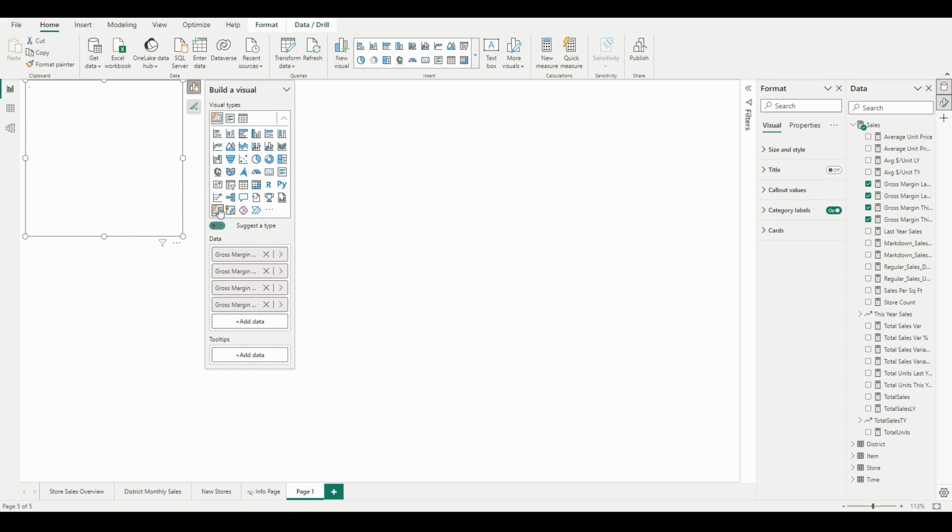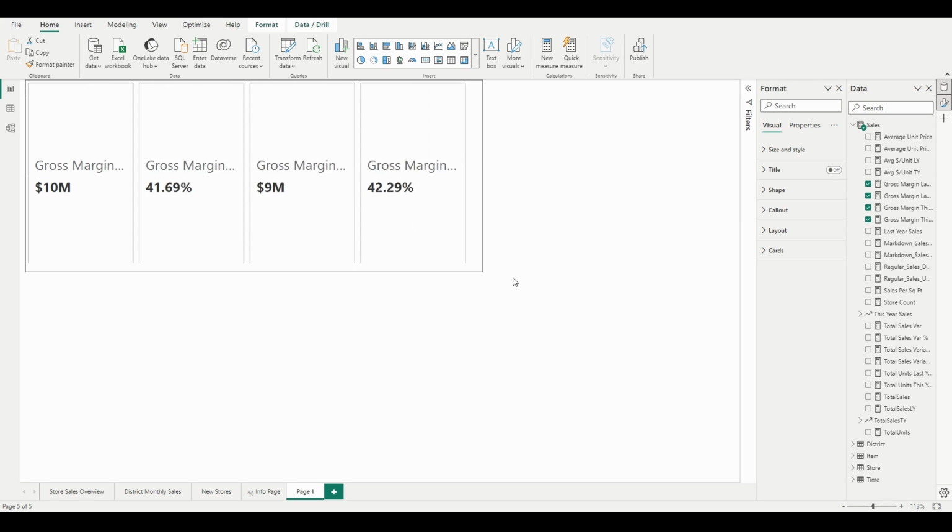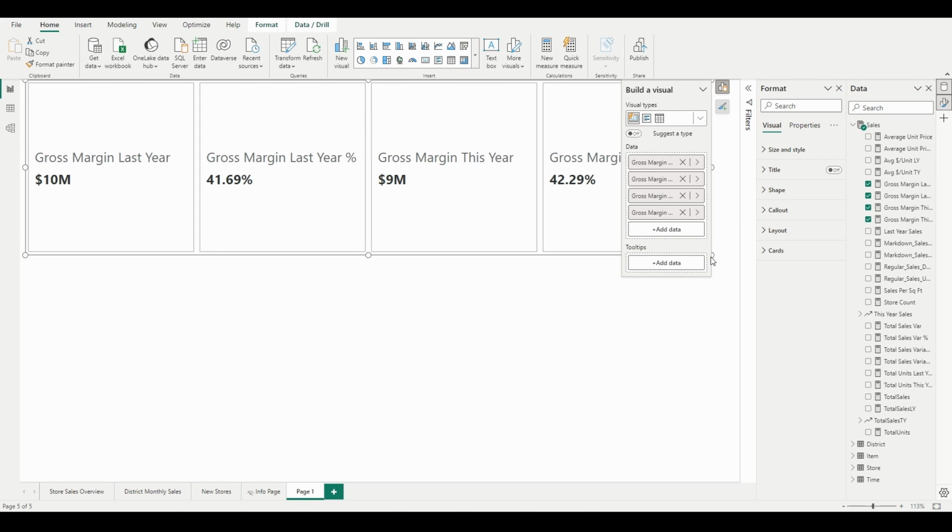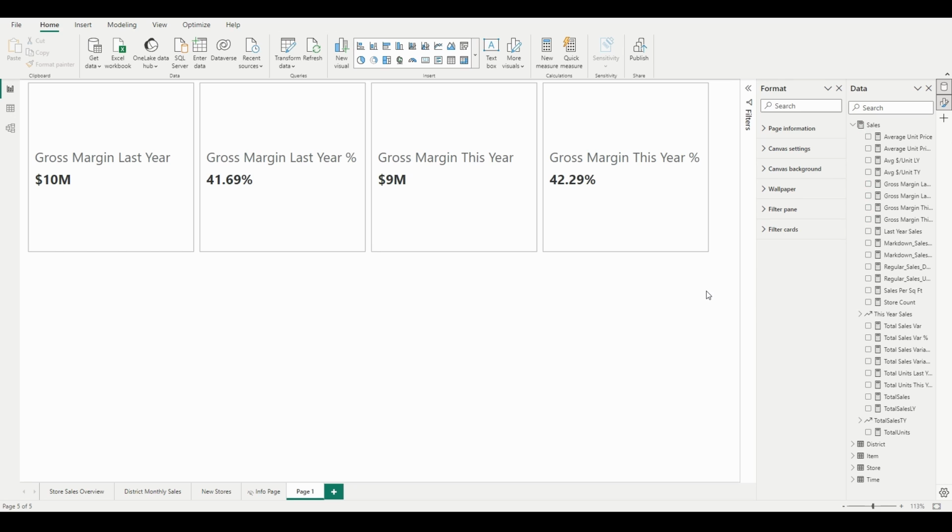Immediately, you can see how all four metrics are grouped together in a series of cards, as opposed to us having to create four separate cards. Now, already this is going to make formatting and editing across all the cards so much more efficient.